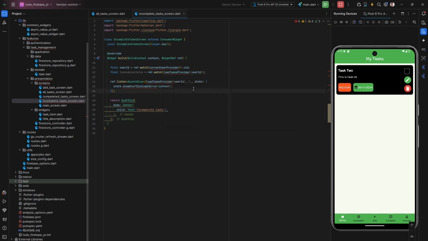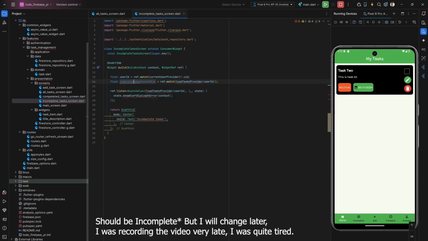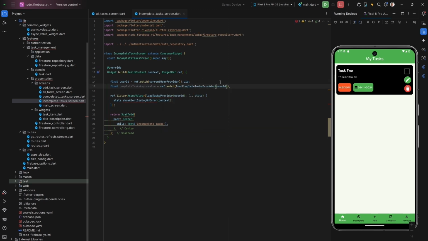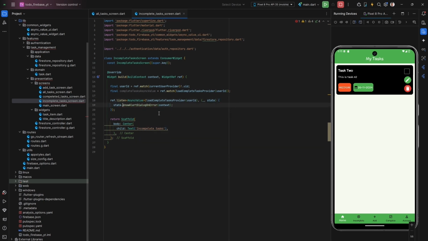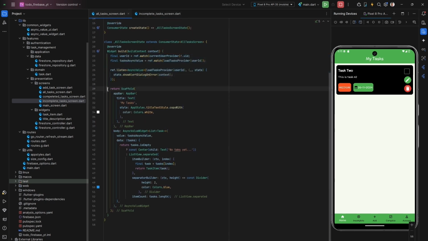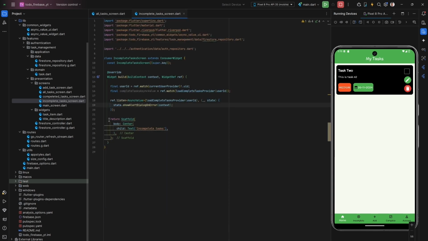So I'm going to import these ones. The tasks async value, I'm going to change this to complete tasks async value, and we're going to load this from the load complete tasks provider, and that is what I'm going to pass here as well. This is the provider that I'm interested in, and then I'm going to import this package to eliminate that error. Another thing that I want to do now is that I can just copy the entire scaffold here, and then I'm going to paste it here.